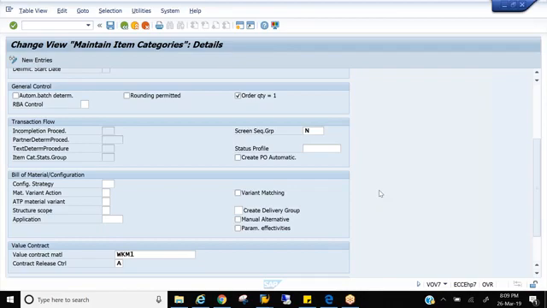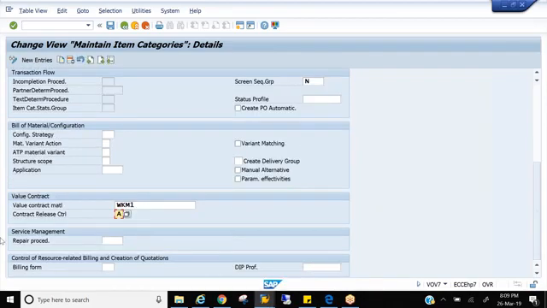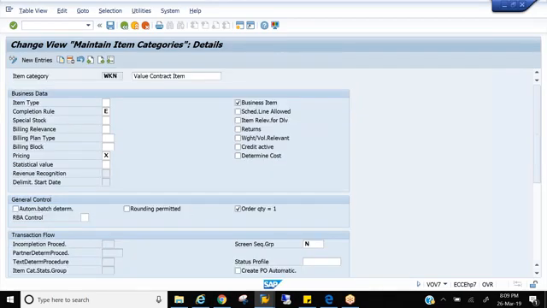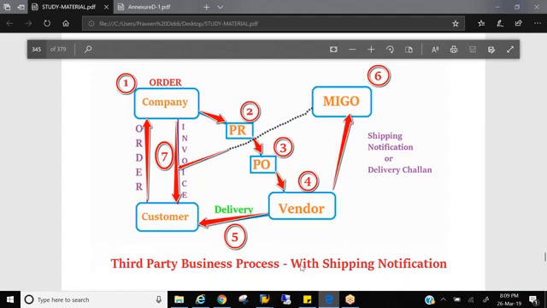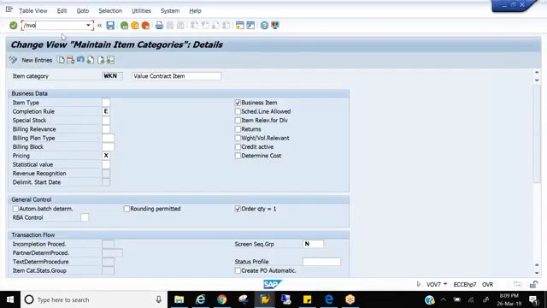Right. So let's move on to the next concept, that is item category determination. So what is the T code for item category determination? I hope it is VOV4. Yeah, VOV4. So what is item category determination? So first of all, what is an item category? Anyone? What's an item category?